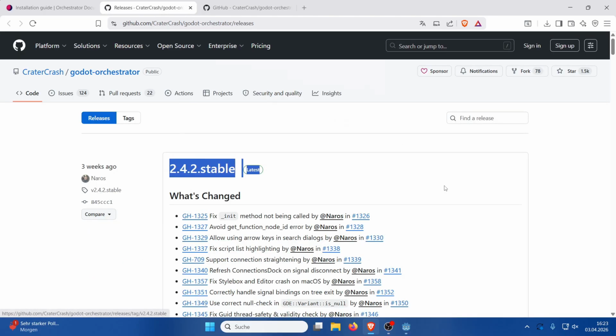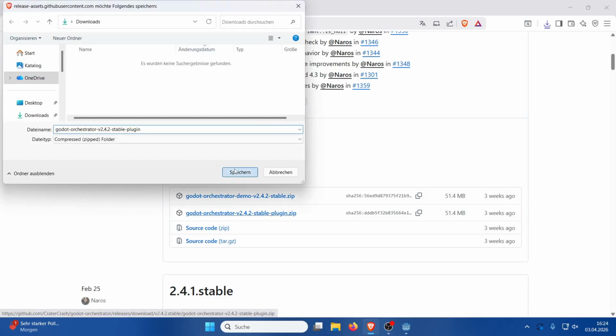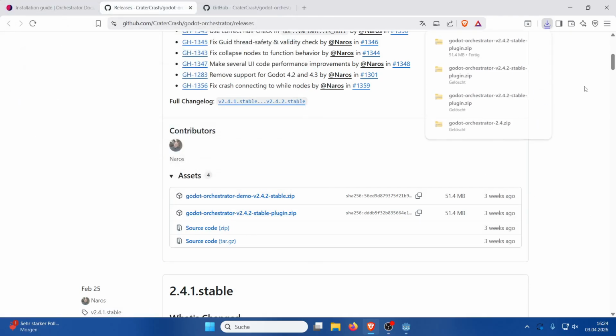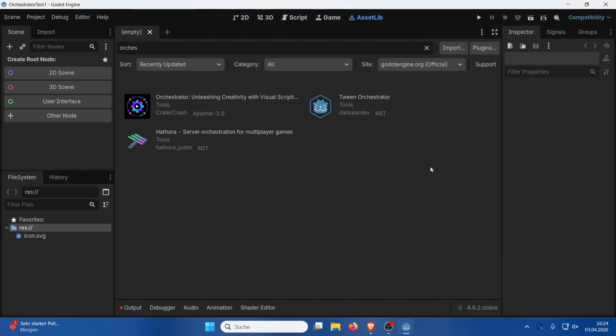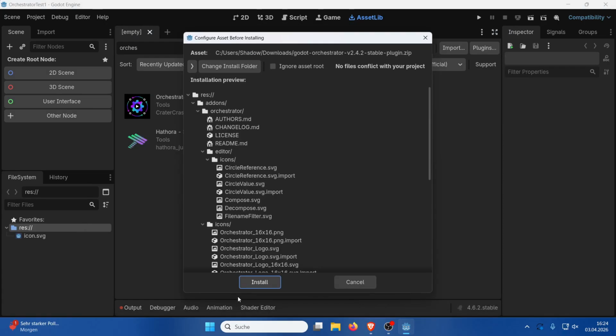Then we go to this part where the assets are listed, and we don't download the demo part, we download the stable plugin. Select our downloads folder and save it. We go back to the asset lib and we click on import, and in our downloads folder we can select the zip of the Godot plugin. We just have to click on open, and we have to make sure that we don't select ignore asset root, and then we install it.